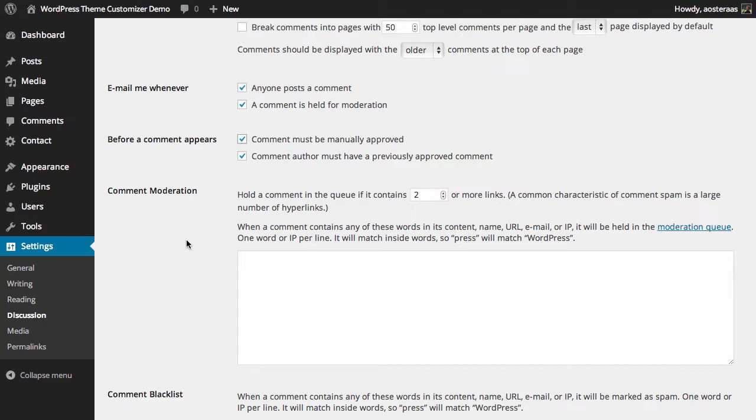If a comment contains more than 2 links, that might be a good example that it's a spam comment for someone trying to get links. So you can block those off and they'll automatically go into the moderation queue.